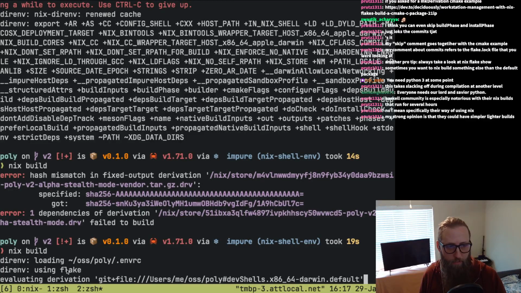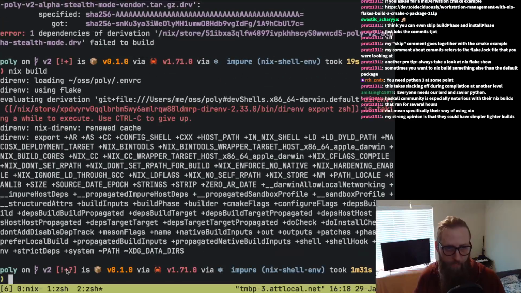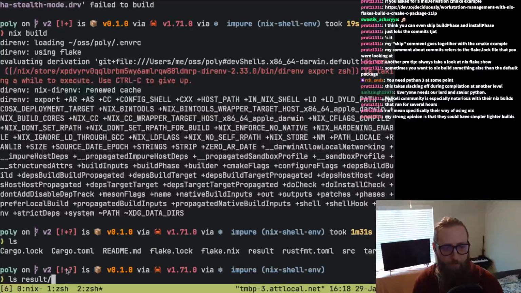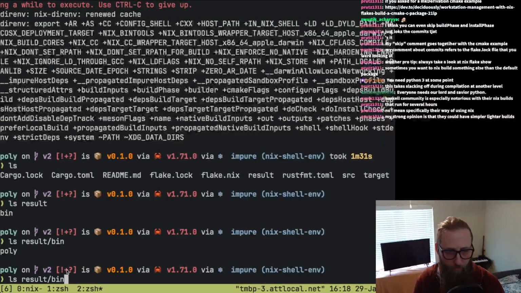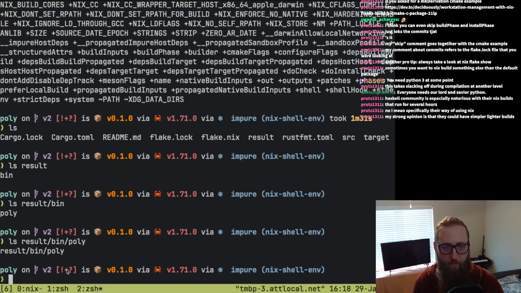Okay, this is looking nice so far. We're getting a derivation executed and not a build failure. Nice. We're so good at this. Okay, perfect. So now we have a result, and the result is what I was hoping existed. And poly is our bin.